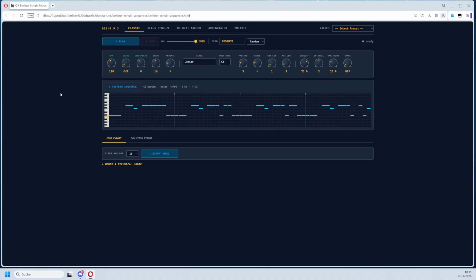Well, my friends, this is the next update for the Berliner Schule Sequencer, in short BSS. Actually, it is 2 updates. I had version 0.9.2 released already, and then I had a last idea, which comes with the newest version, this chaos feature here. This time I've taken a closer look at the UI.